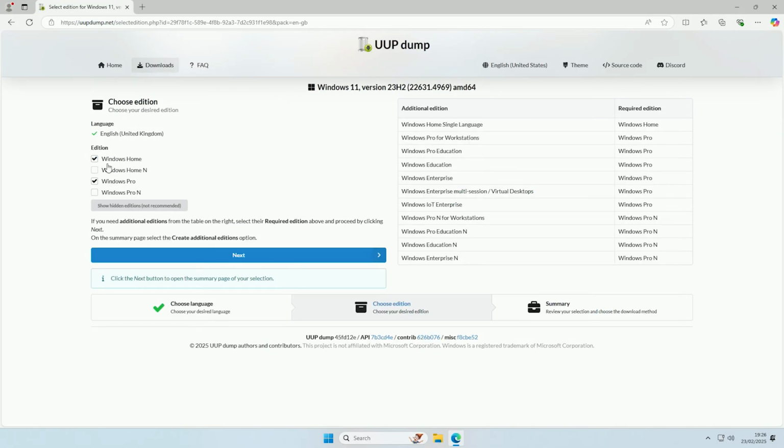Now here you just want to select the edition that you want. You'll most likely want to have Windows Pro and Windows Home selected, as the installer for Windows 11 is the same for Home and Pro. It just uses the product key to decide which version is installed. If you want to force your Windows 11 installer to be either Home or Pro, I've done a video on how you can force it to be Pro, and the process is the same for Home. So if you want to look at that, you can.